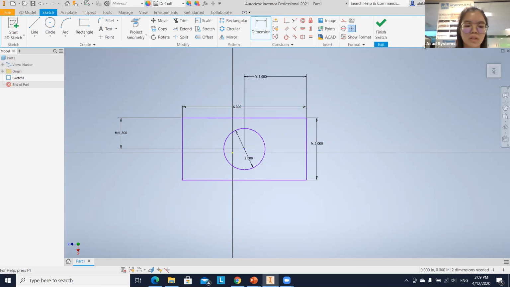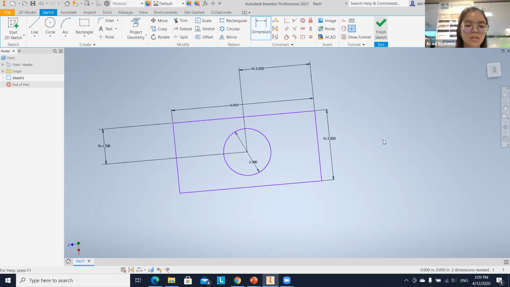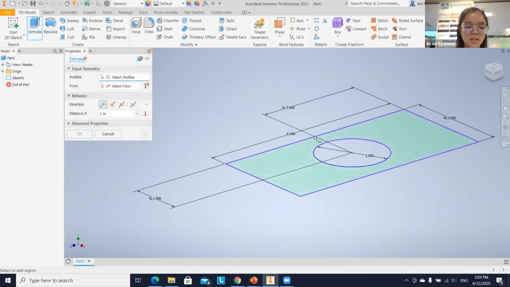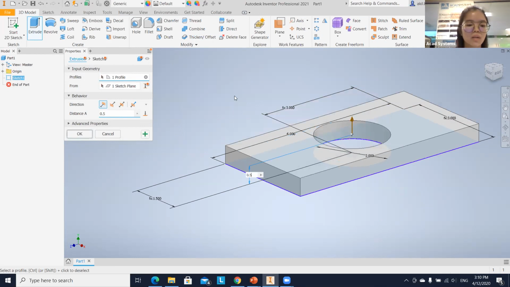Okay. So we click Finish Sketch. Zoom All. So we're going to extrude. Click this Extrude. And then notice here we have more than one 2D area. So I will select this area and then extrude. I will insert 0.5 inches and click OK.